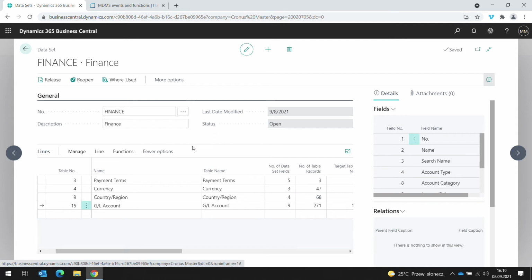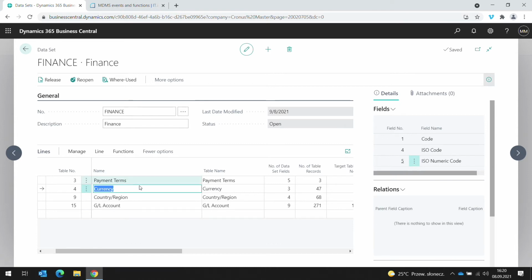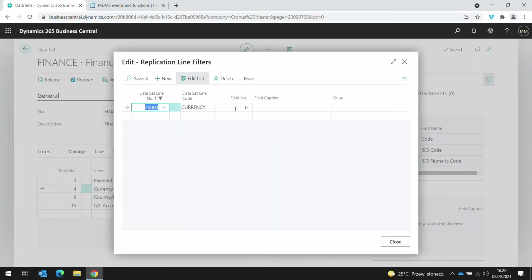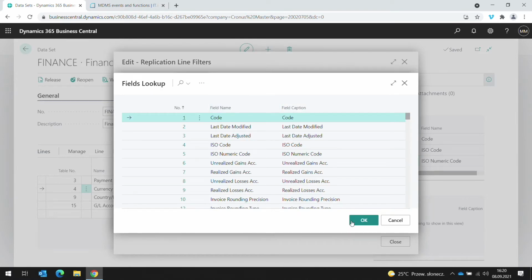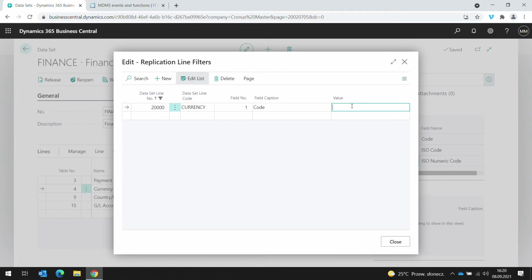And finally, before I release the dataset, one thing also about filtering. I can highlight the dataset line and go to Line and Filters and adjust the filter for this table. The currency is here, so I can choose any field like code and then put the filter. This is a value field in the table, so it's limited to 250 characters. I can put, for instance, that I would like to replicate all currencies different than DKK.